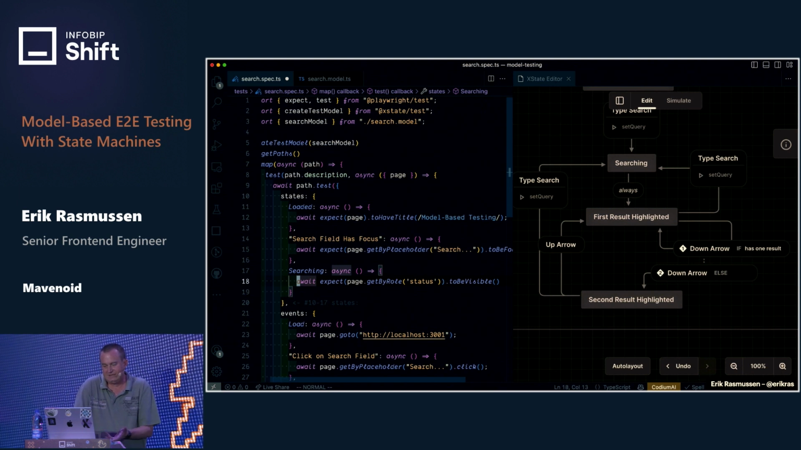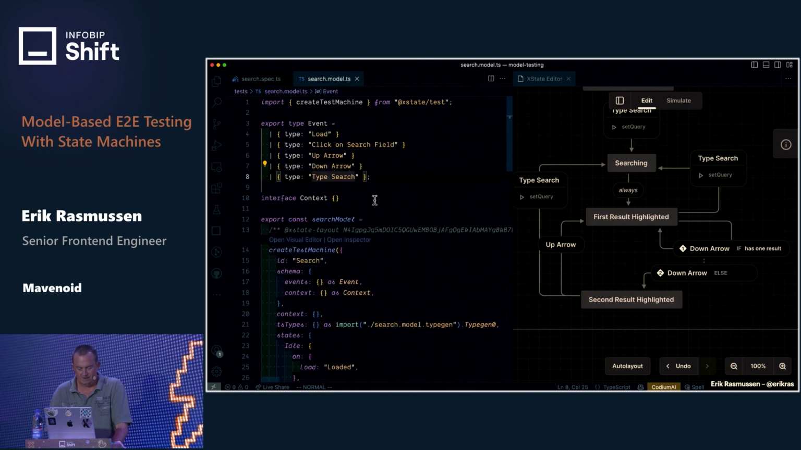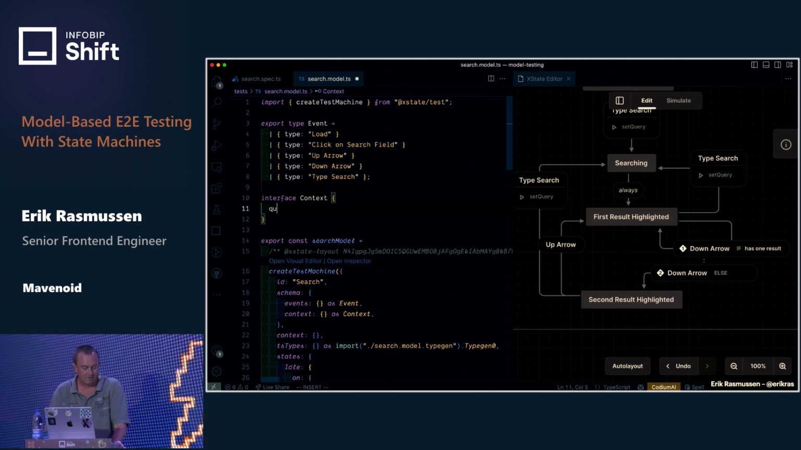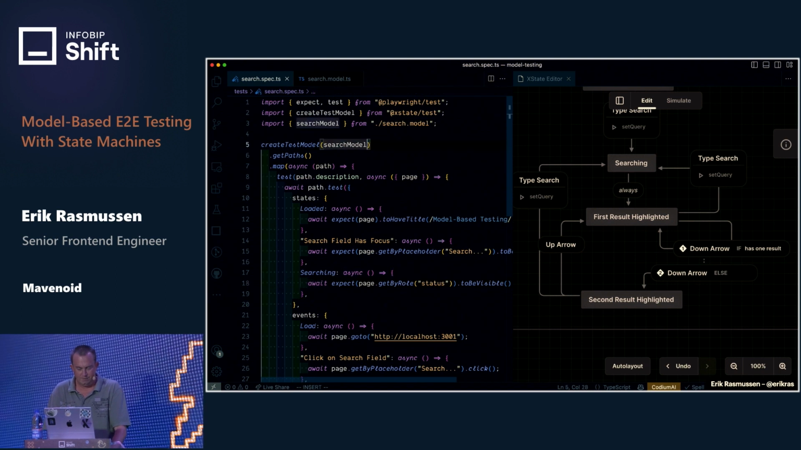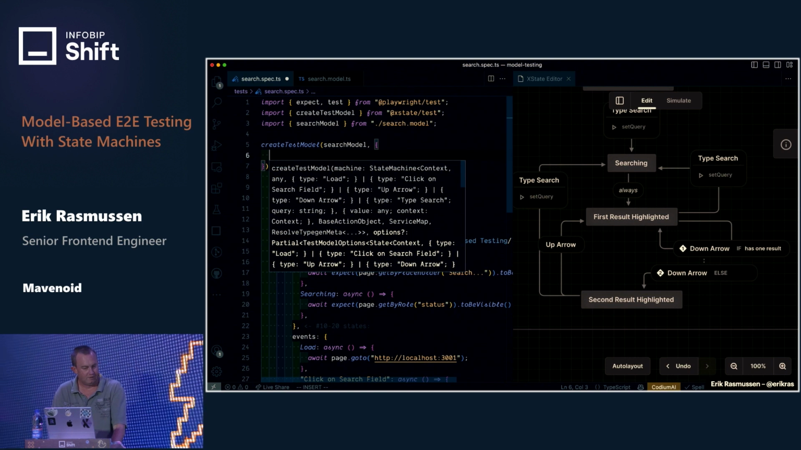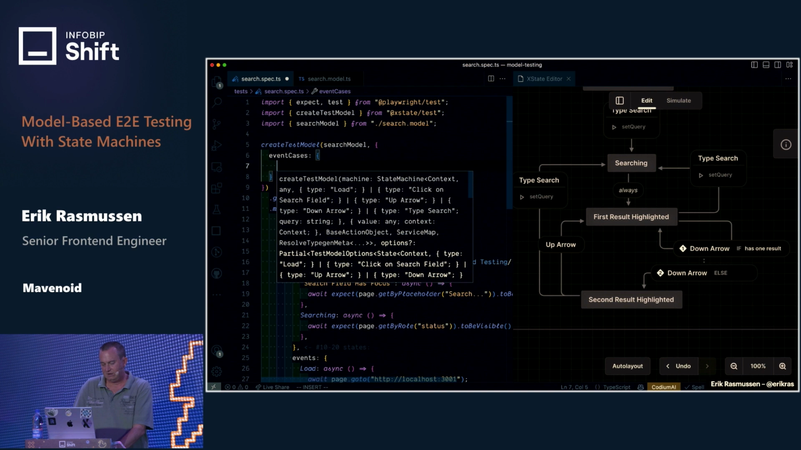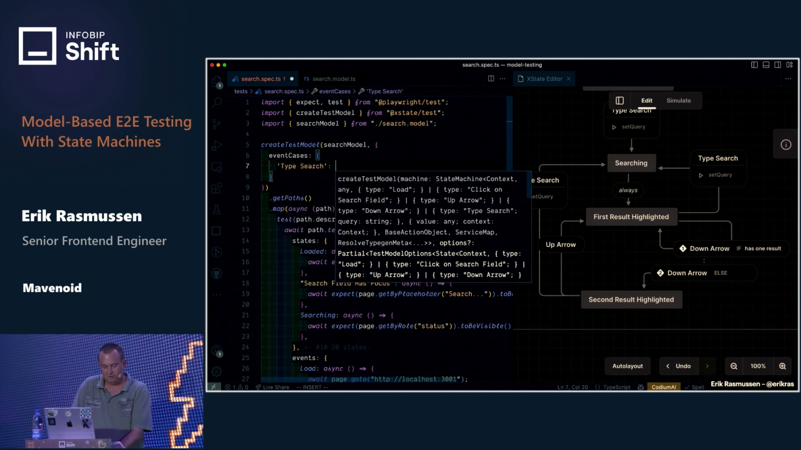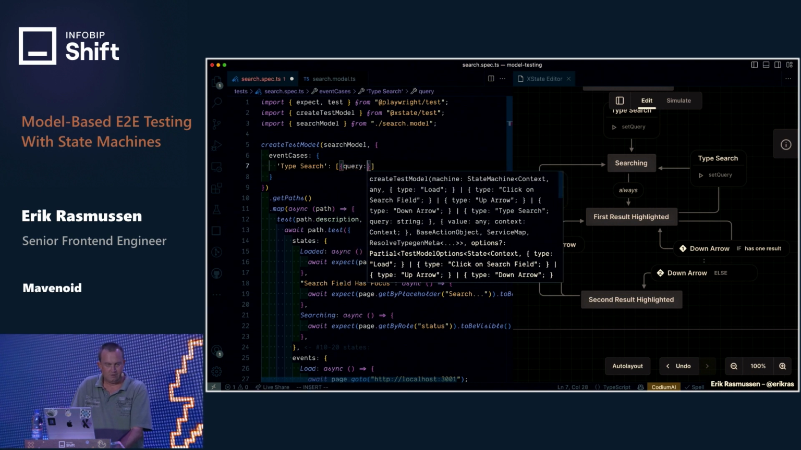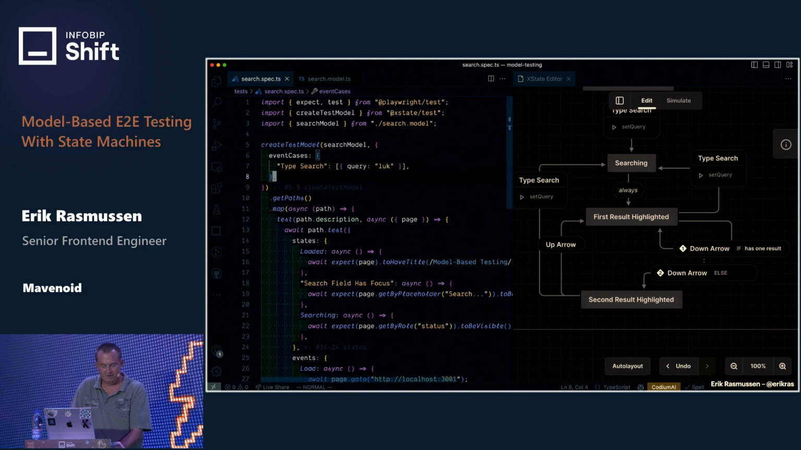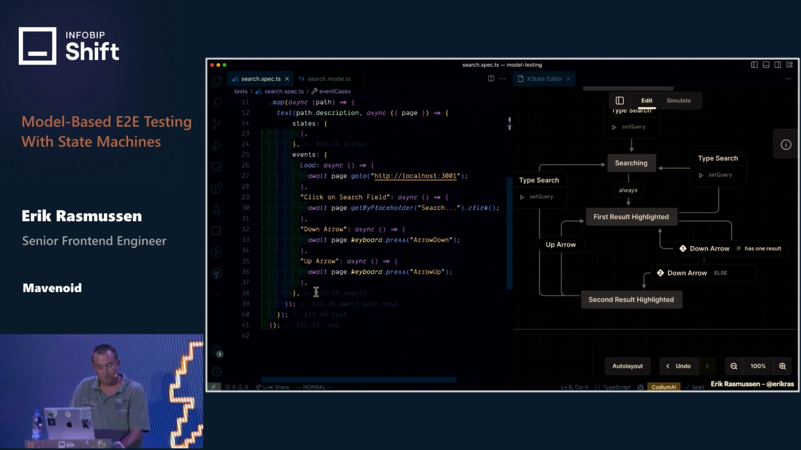Okay, so our next state is this first result highlighted, but how do we manage that? Well, we're going to need to be able to save our query into our context in our state machine, and our type search event has to have a query payload. Now we need to define how to inject payload into certain types of events, and we do that with a thing called event cases. So for the type of event called type search, here's an array of possible extra payload that we can provide to the event. And notice that's an array, so if we added more, then it would branch and try all of them.